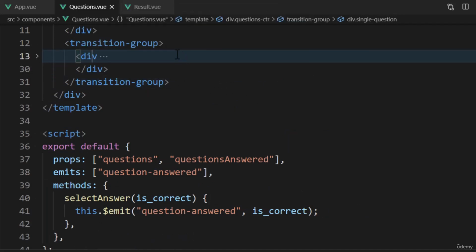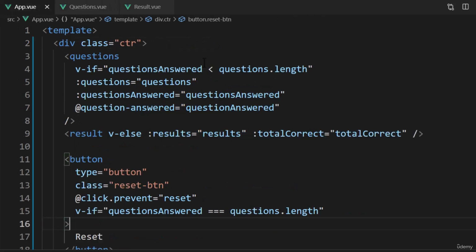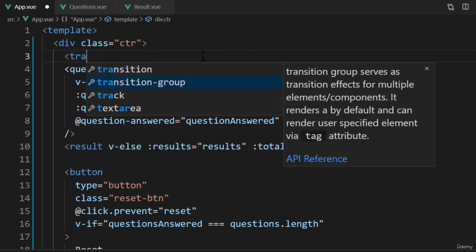We're using the transition group component because it handles transitioning a list of items. We'll want to set the name of the animation. We'll add the name attribute. The name of our animations will be called Fade. The Fade classes are already provided with the CSS file we added earlier. We'll examine it soon, but let's move on to animating the questions and result components. Switch to the app component file. We're going to wrap the transition component around both components.